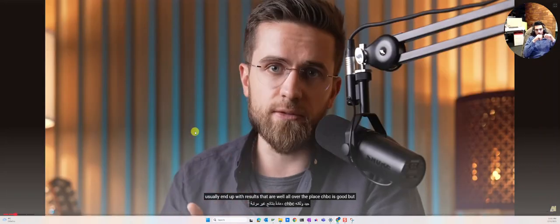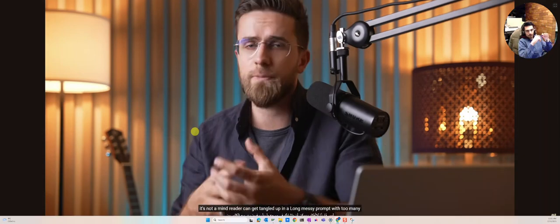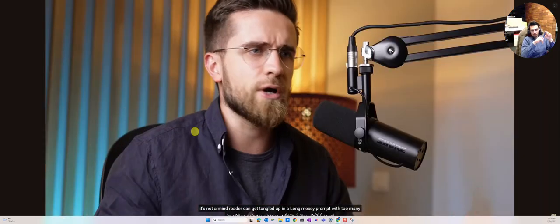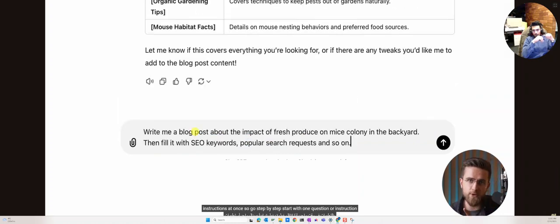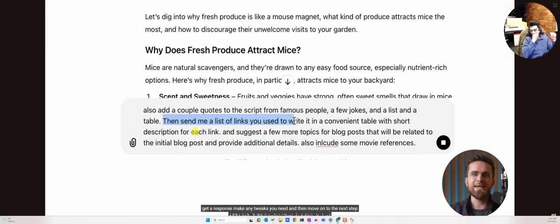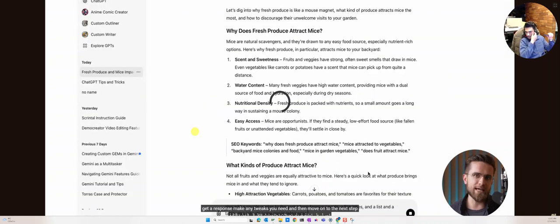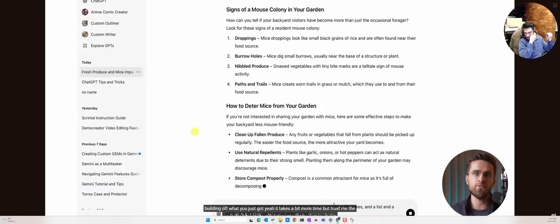ChatGPT is good, but it's not a mind reader. It can get tangled up in a long, messy prompt with too many instructions at once. So go step by step. Start with one question or instruction, get a response, make any tweaks you need, and then move on to the next step, building off what you just got.